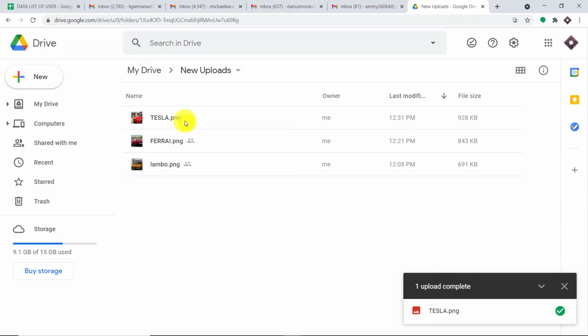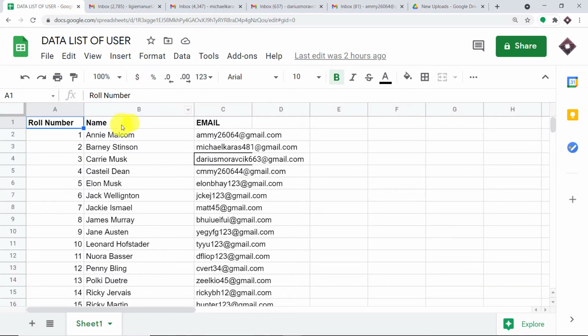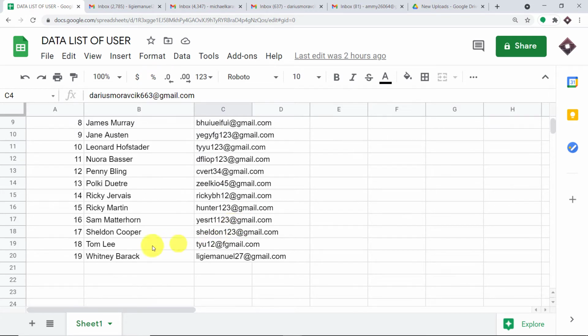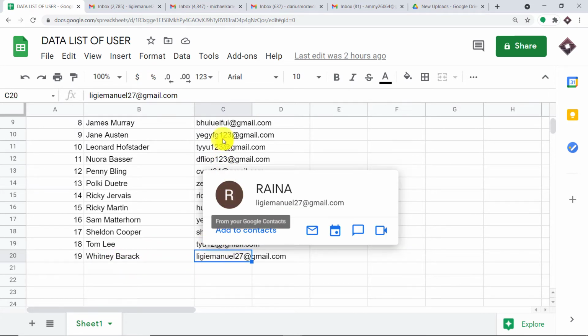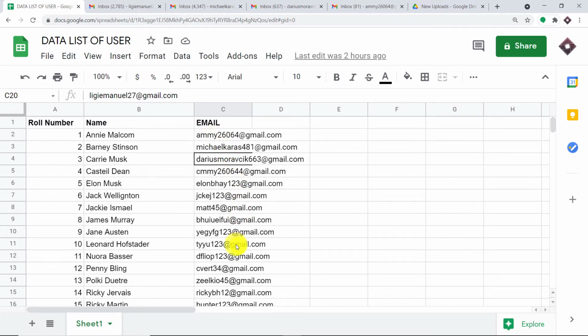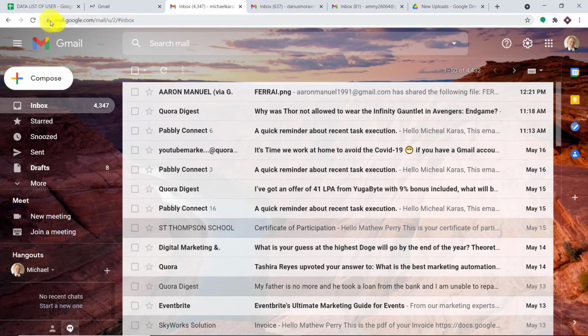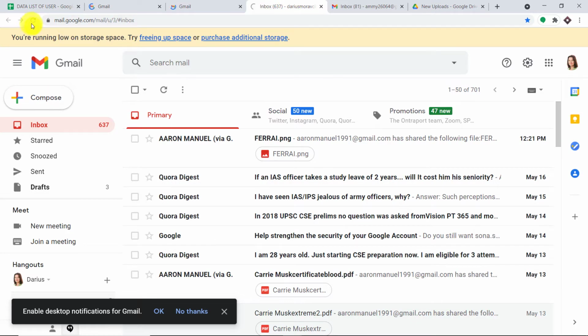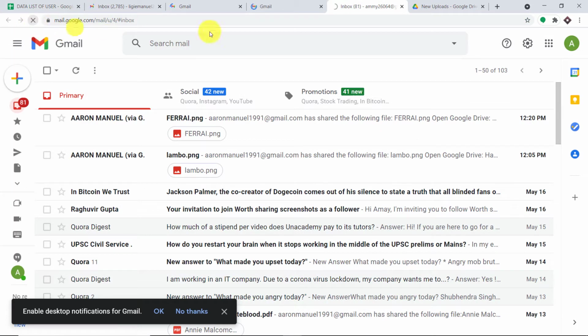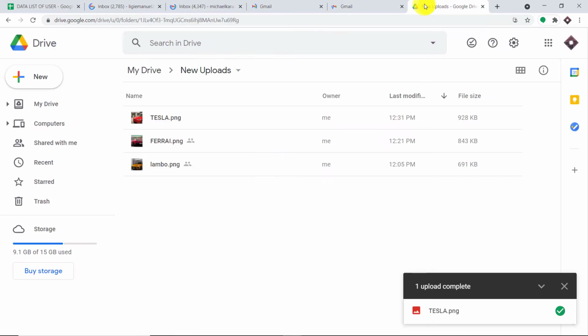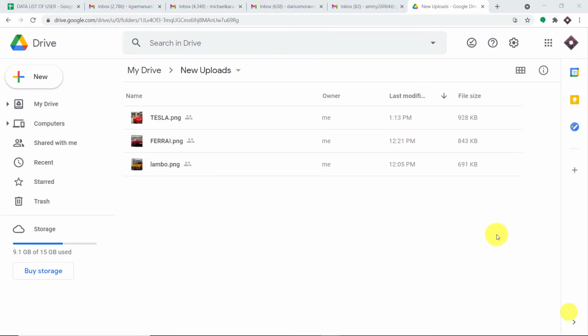So what I'm going to do here is take you to the email addresses of Annie Malcolm, Barney Stinson, Gary Musk, and at the last we have Whitney Barrack. I'm going to show you the file that they have received. So let me take you there and refresh each of these email addresses. Okay, so these are all the email addresses and let me refresh this. Okay, let's check.